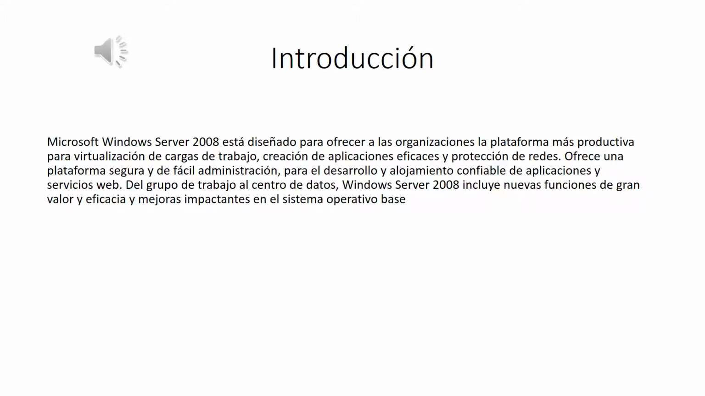Introduction. Microsoft Windows Server 2018 is designed to offer organizations the most productive platform for workload virtualization, effective application creation, and network protection. It is a secure and easy to administer platform for the development and reliable hosting of web applications and services. From the workgroup to the data center, Windows Server 2018 includes new features of great value and effectiveness and implements them in the base operating system.